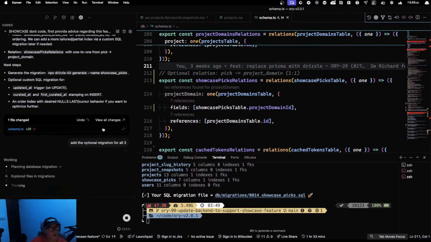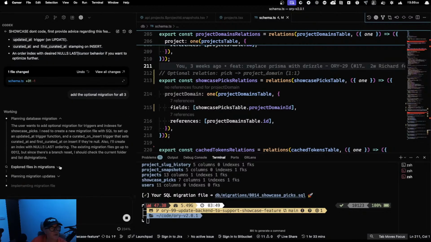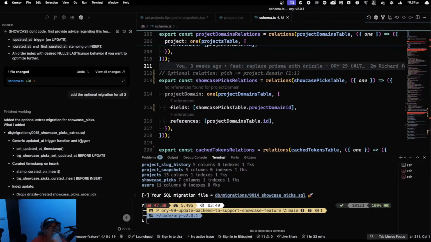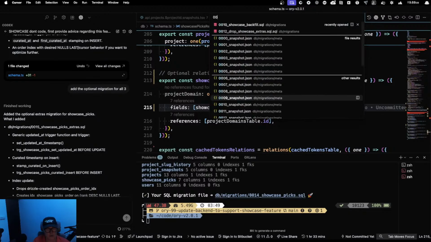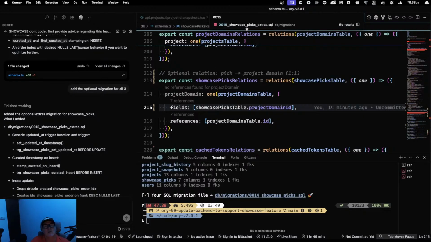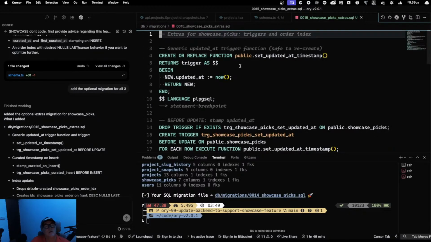That was not a good instruction. That was a bit too vague. I shouldn't have said that. I should have been a bit more specific, but let's see if it understood me. Triggers and migrations, yeah. It did understand me, okay. Yeah, and the trigger. So let's just double check that it got that right. What's it, number 15? These are the extras for the showcase pics.